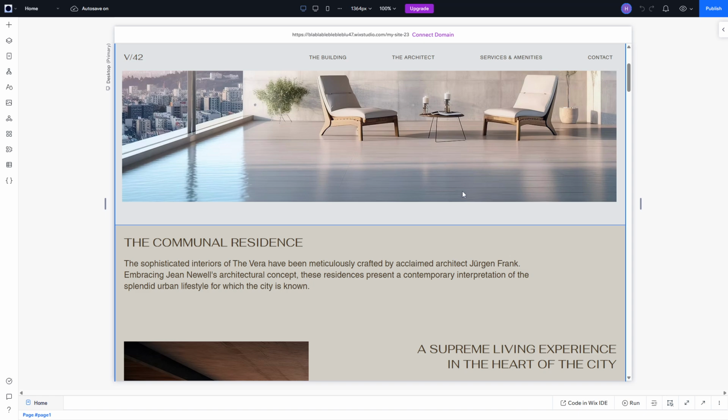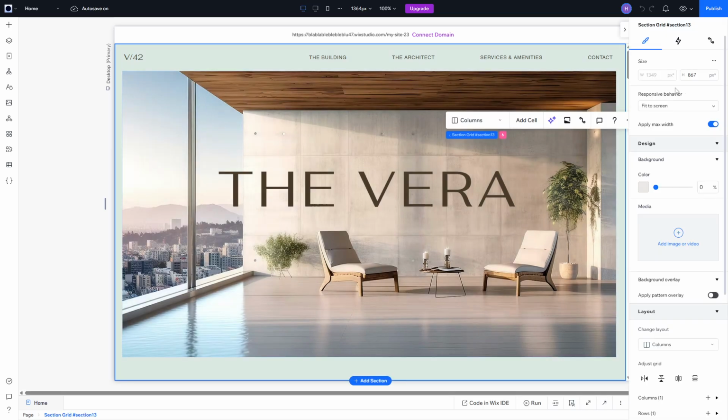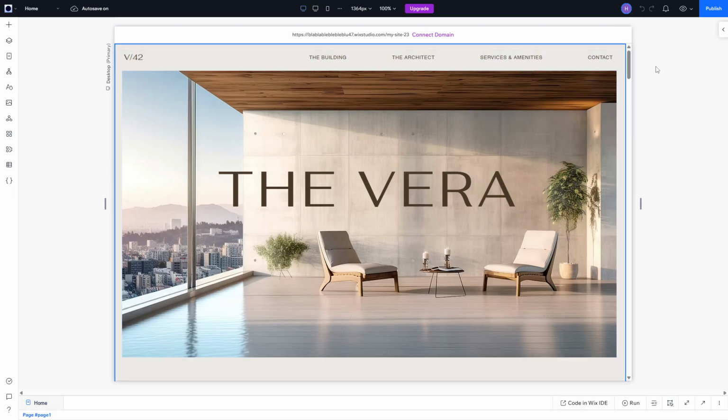Once you have your target in focus, direct your attention to the top right corner of the editor, where you'll find the Open Inspector arrow. This is a handy tool that gives you access to various customization options for your website elements.